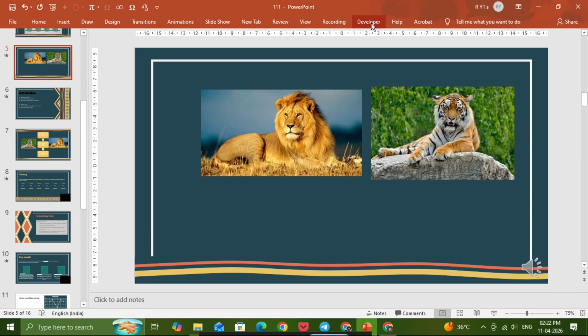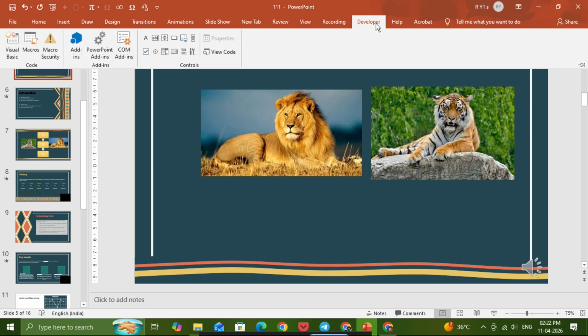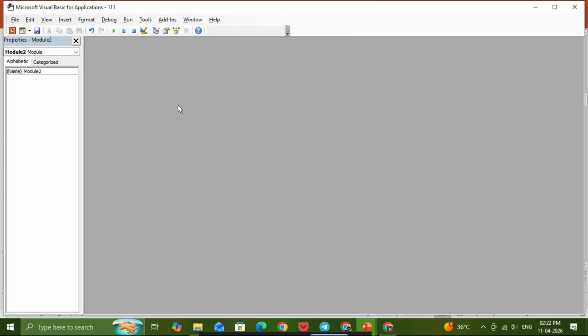VBA Editor easily. Now that the Developer tab is enabled, the next step is to open the VBA Editor. Click on the Developer tab, then choose Visual Basic. This will launch the Visual Basic for Applications Editor, which is where you'll write and manage your code. If it opens in a separate window, that's exactly what should happen. This editor is the place where all your PowerPoint VBA scripts are created and stored.